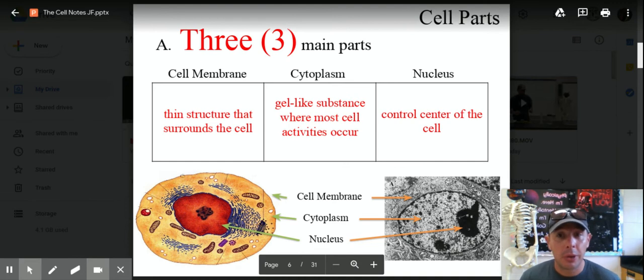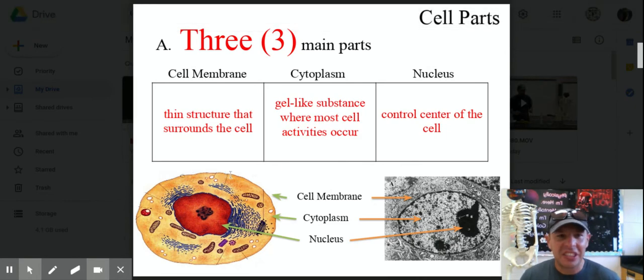So the first one is the cell membrane. That is the thin structure that surrounds the cell. It's kind of like the cell's skin. It keeps everything in. It allows stuff to move in and out a little bit. Sometimes it blocks stuff that it doesn't need. Sometimes it lets stuff through that it really does need. So think of the cell membrane as the skin of the cell.